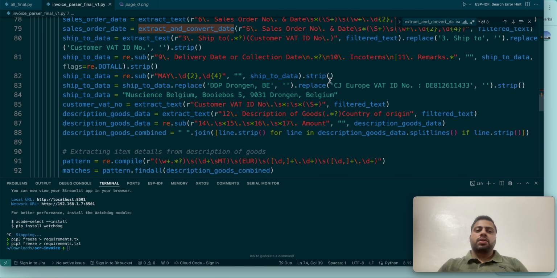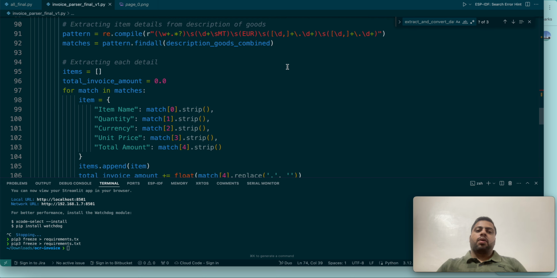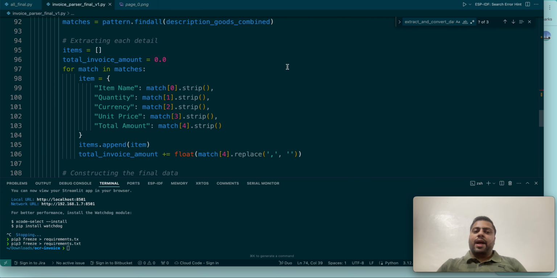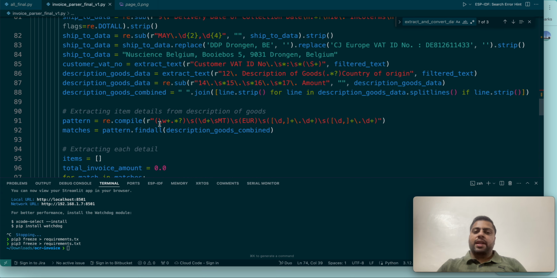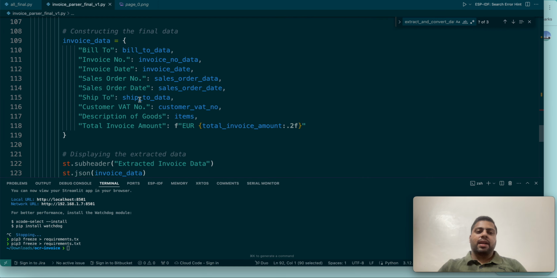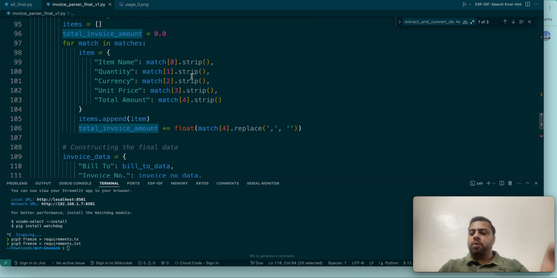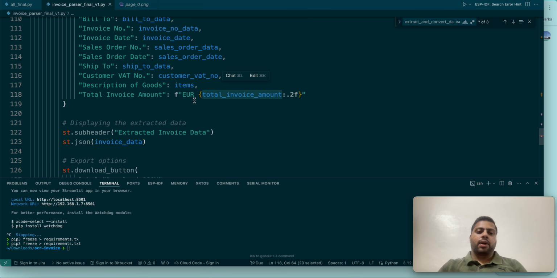The major thing was in the ship 2 data, where we replaced, but we can also skip the replace. We can also add the line logic here. We tried, and that can be rectified later on. And for items, we check the pattern where we are getting metric ton, euro, all those things. With that, we fetch the item name, quantity, price, total price, and then in the last we do a total invoice amount by totaling the individual item amounts, right?